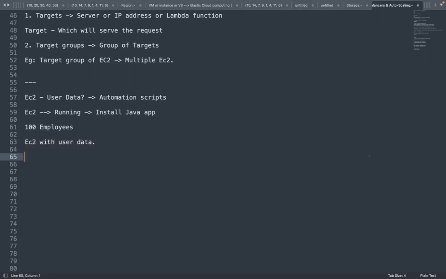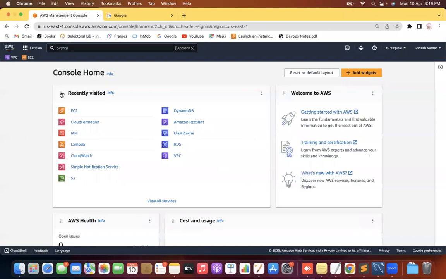You can write whatever script that you want inside the user data. And if you run it, in all the machines your Java will be installed. Whatever the operation that you want to do, you can do it with the help of user data. I think I have covered this earlier itself. So this is what we are going to use for our load balancer session also, remember. So let me click on EC2.